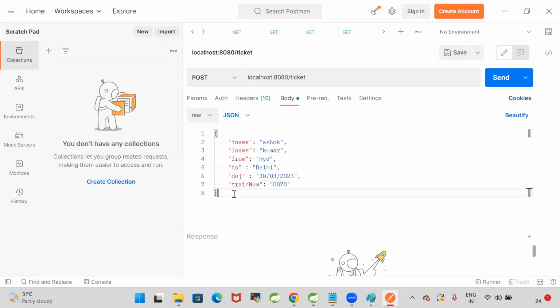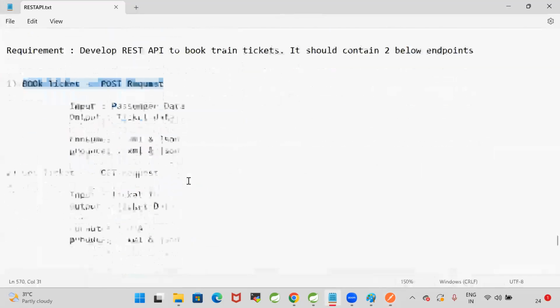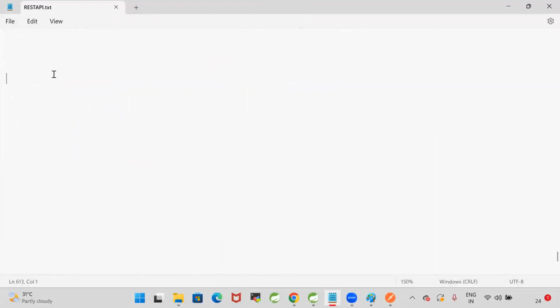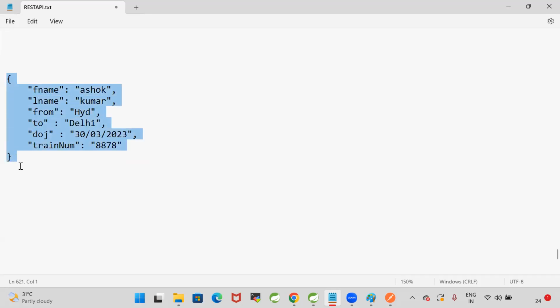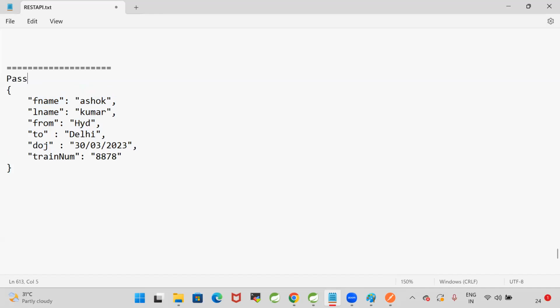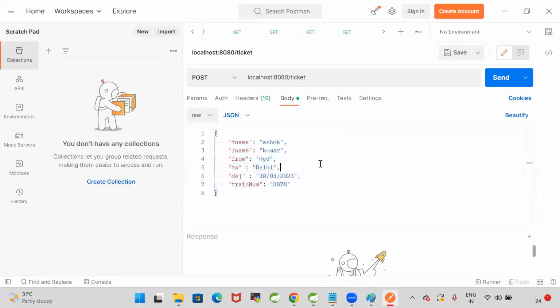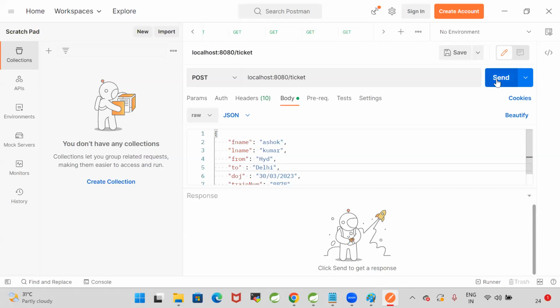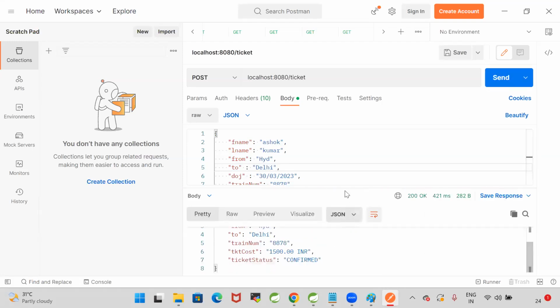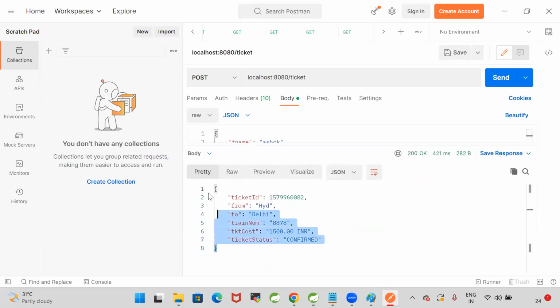Can I call this my request data? Passenger data, can I say this? It is a passenger request, passenger JSON. This is my passenger data in the JSON format. Now let us take this data and make a request to the REST API. Click on send. Now, can you see, am I able to get my ticket data back?